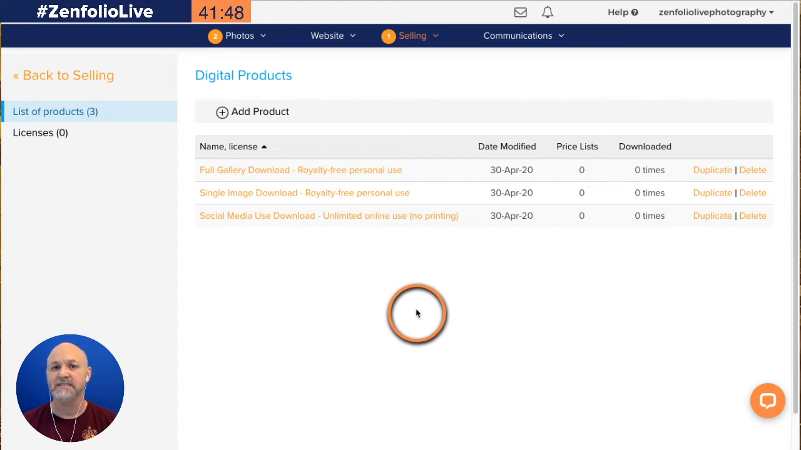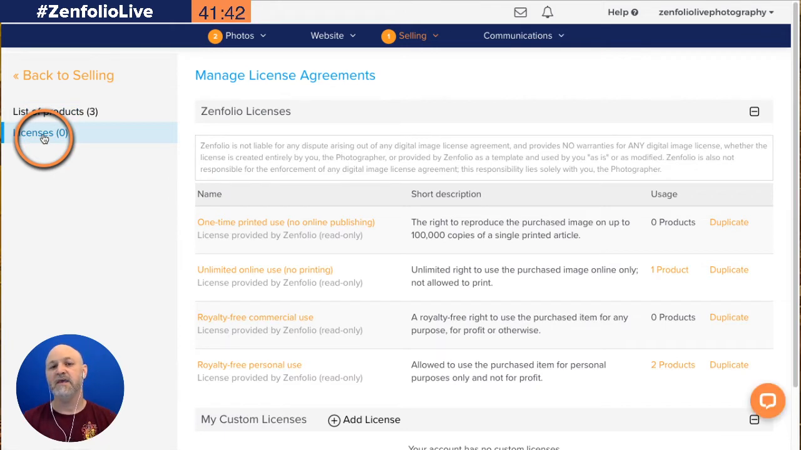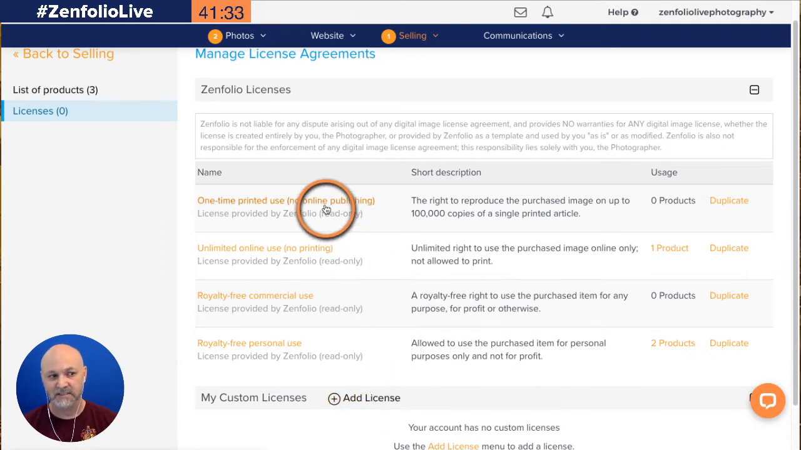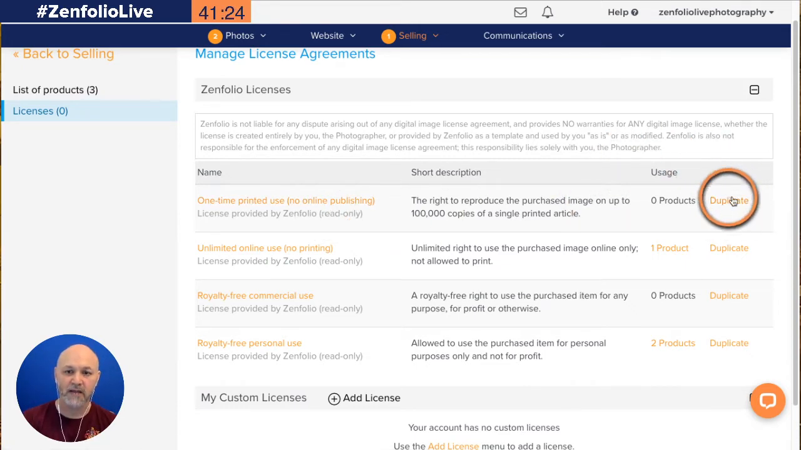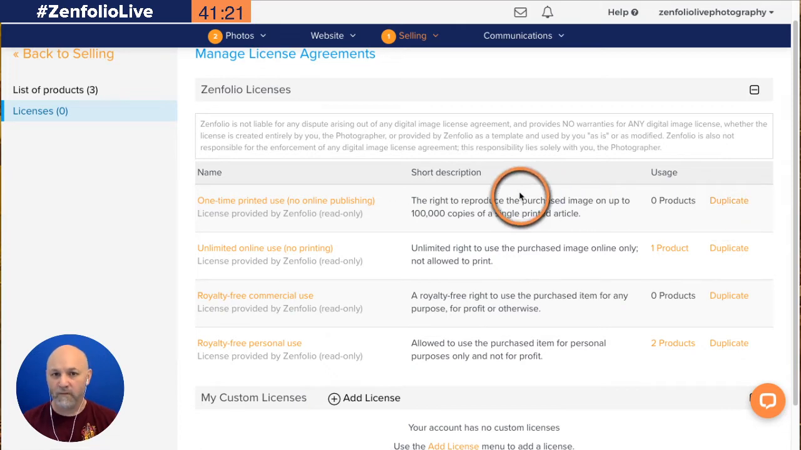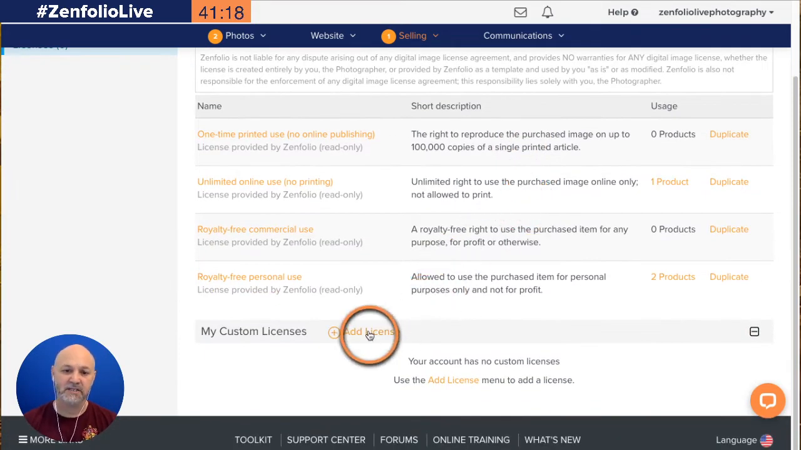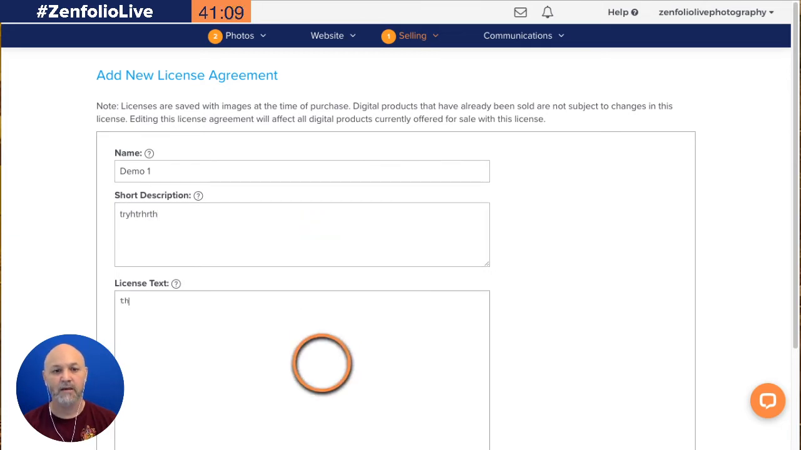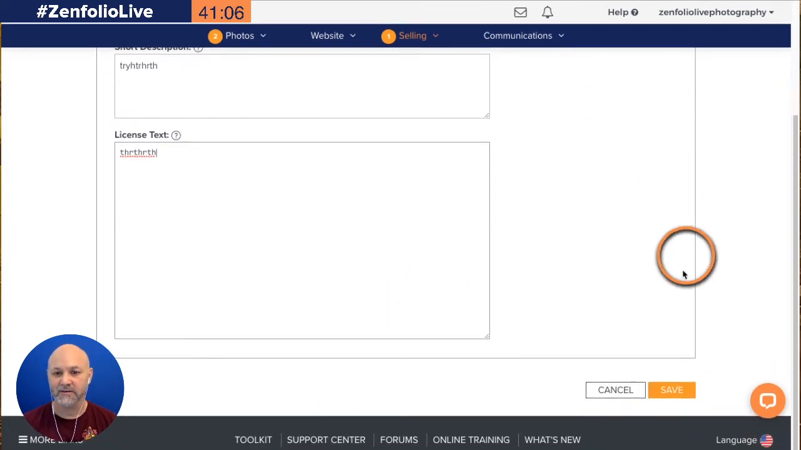So to add your own license into Zenfolio, all you need to do is click on licenses right over here on the left. And then what you're going to do is come down here and click add license. Now, maybe you don't have a custom license. Maybe you really like our built-in licenses, but you wish that they were worded just a little different, or maybe you want to add some text to our licenses. You can actually duplicate our licenses and modify them. Or if you have your own custom license that you want to use, you can actually click add license right here. Paste in your license text. I don't have any copied. I'm just going to say demo 1 and we'll say blah, blah, blah, blah, blah. But you would be pasting in your license text here and saving it.